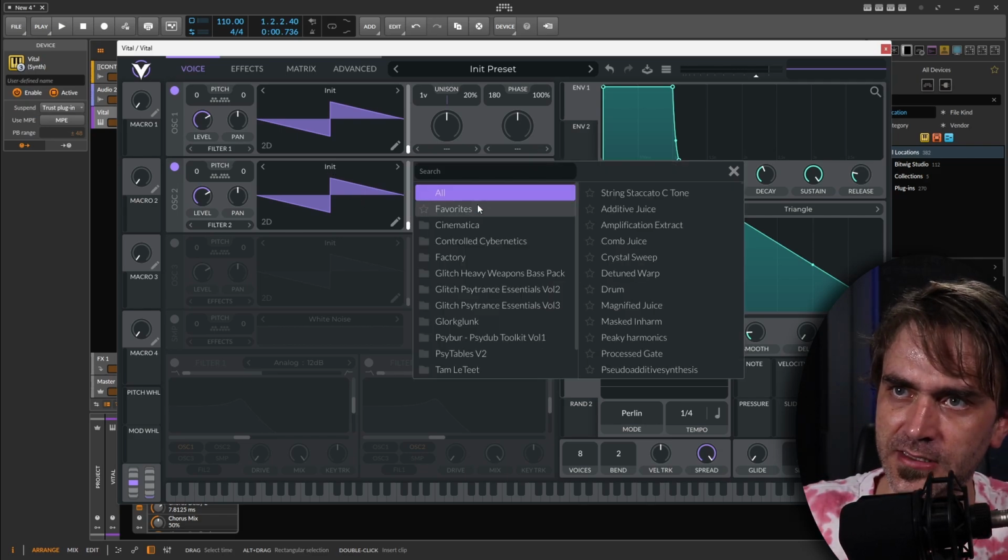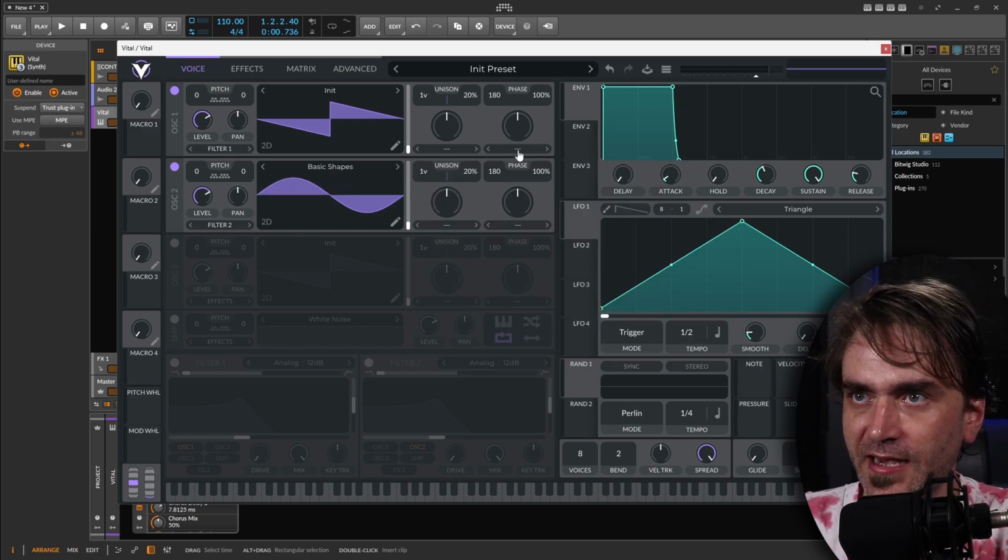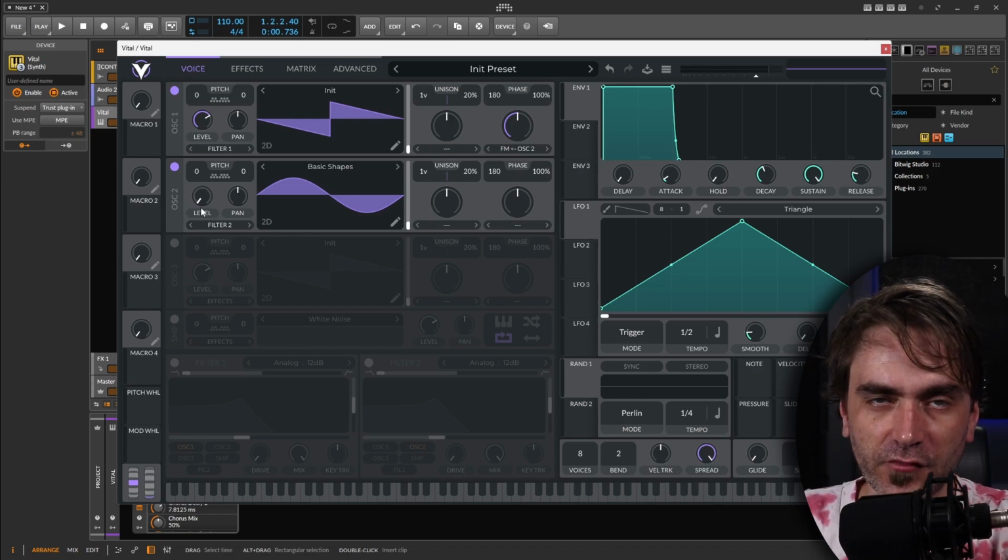So like here, for example, let's pop the basic shapes in over here. And then all we need to do is set up FM from oscillator 2. We can turn the volume down of this one because we don't want to hear it. We just want to use it as a modulator.